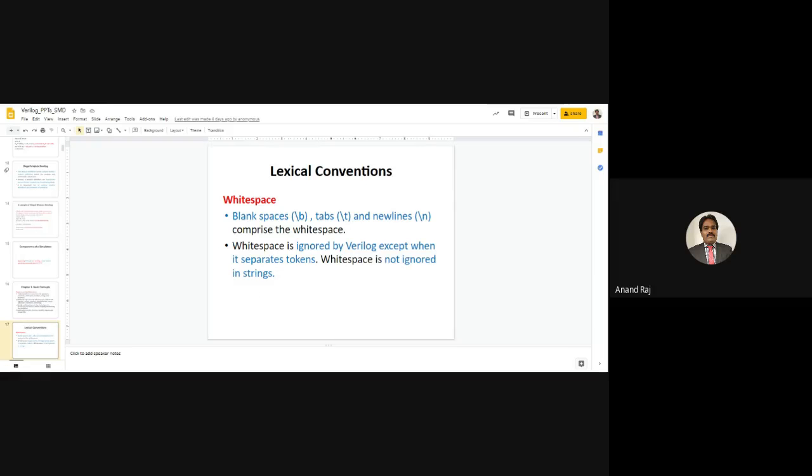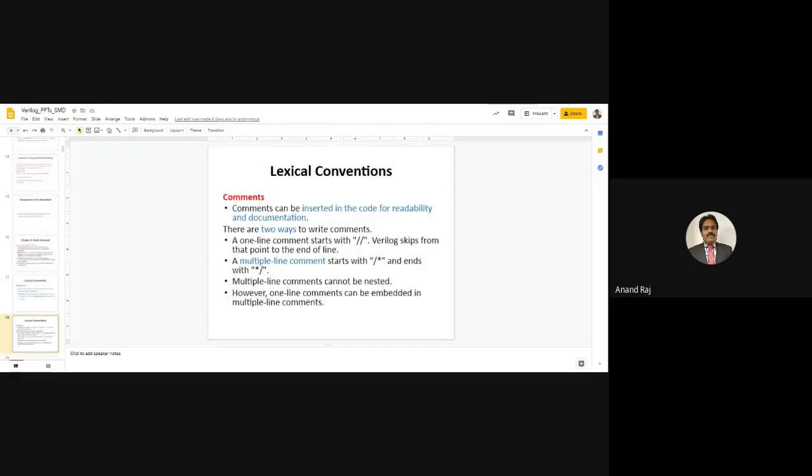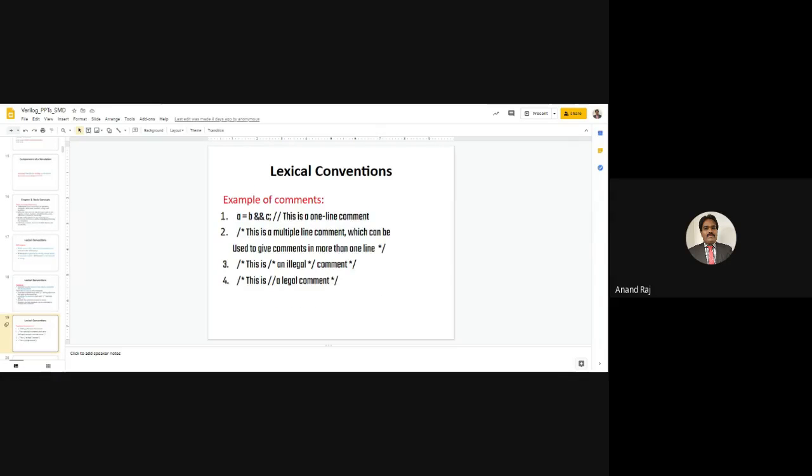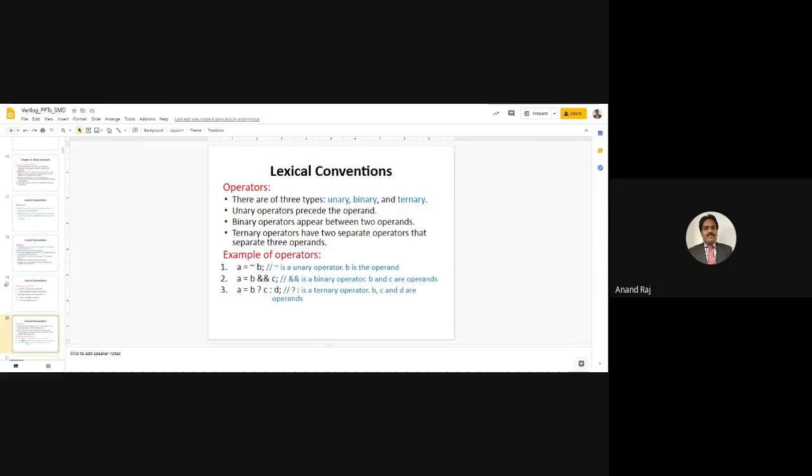These are the things we discussed in the previous class: white space, where Verilog will ignore the white spaces, examples of comments, and the operators. What do you mean by an operator? An operator is the one which performs a specific operation.